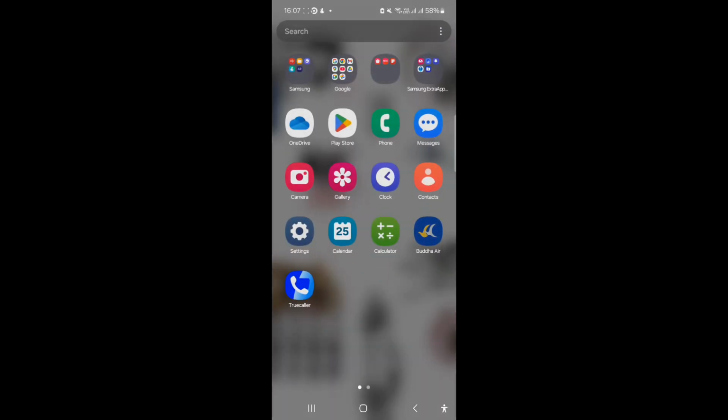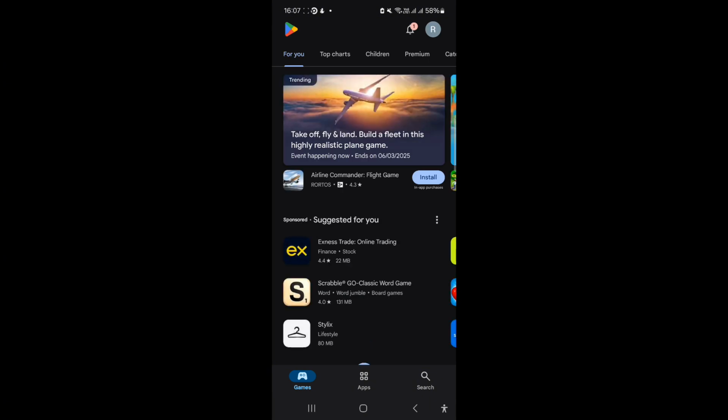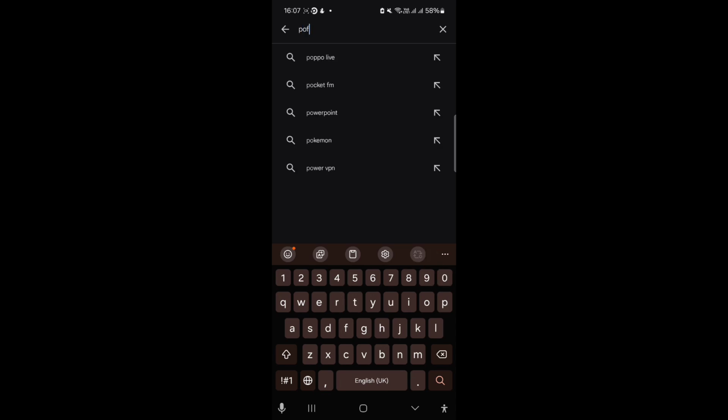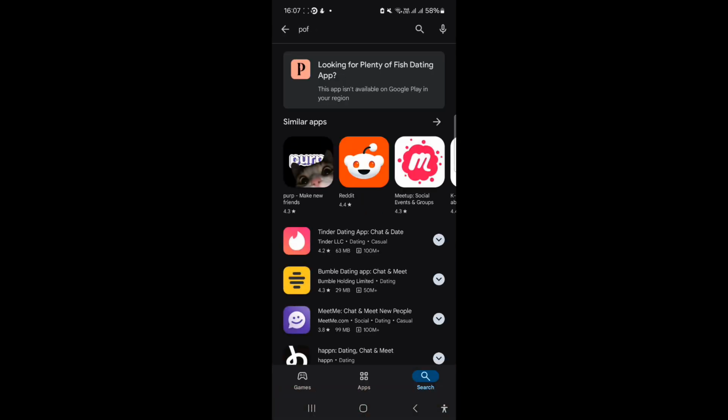Another step is make sure that you are using the latest version of POF. Now go to the Play Store and search for POF, and if you find any update, simply update the app.